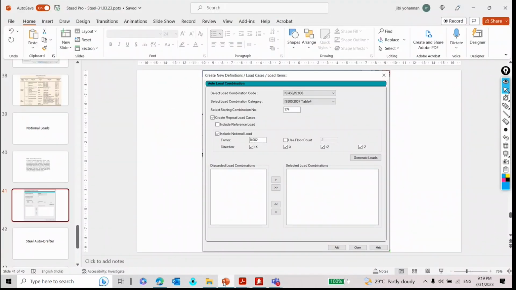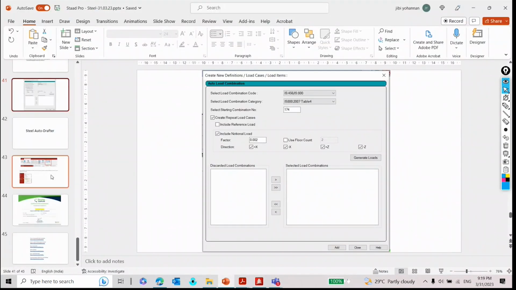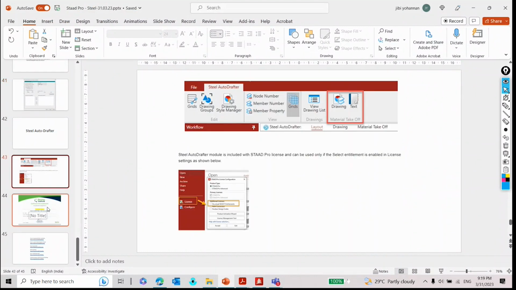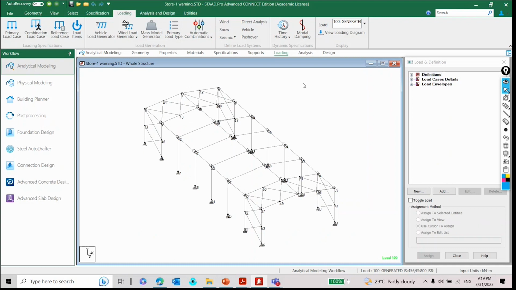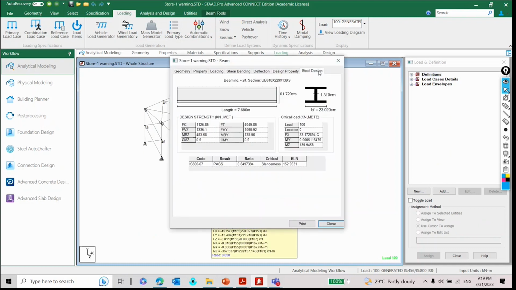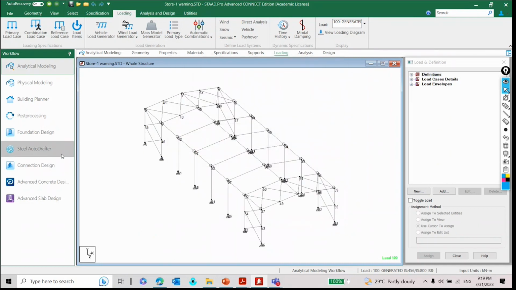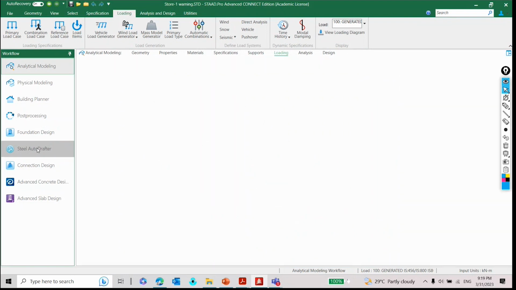Okay. Now one more feature in STAAD.Pro I'll mention and I'll close. There is a section called Steel Auto Drafter here. What it does is, once your analysis is done or design is done, there is a section here called Auto Drafter, Steel Auto Drafter.